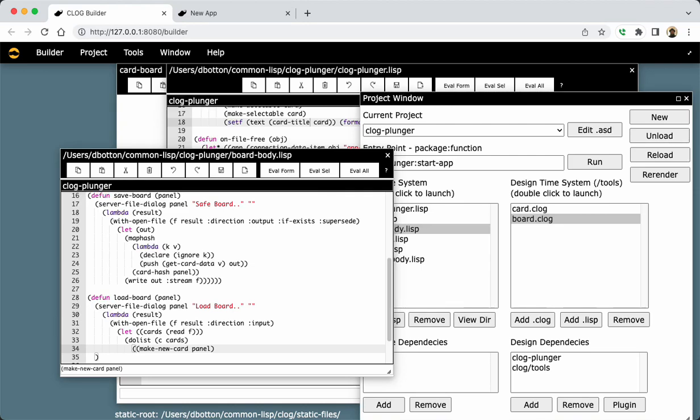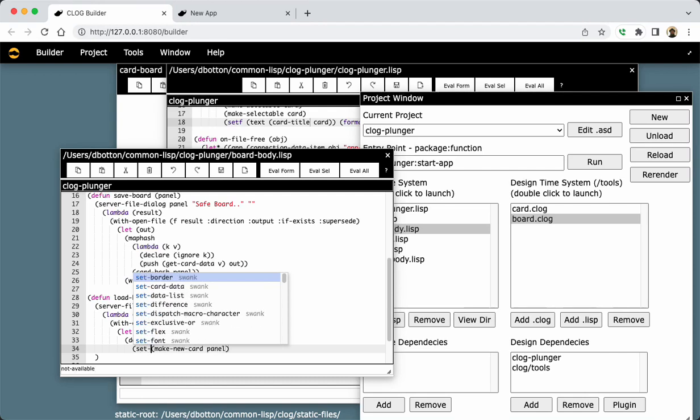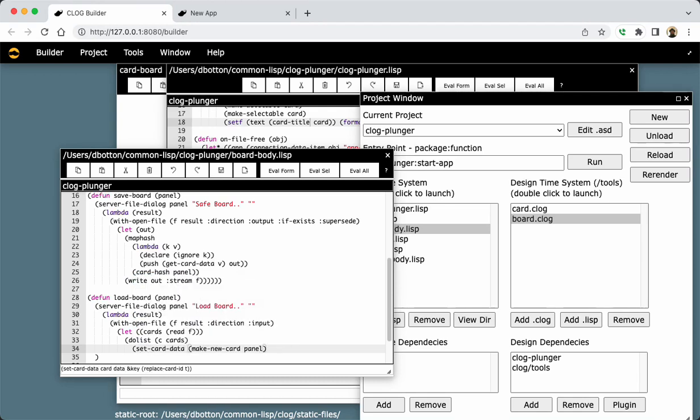And actually, let's do set card data. Right, and on the card that we just created. And we can add the data, which is going to be our card data. Right, and that should do it. Okay.